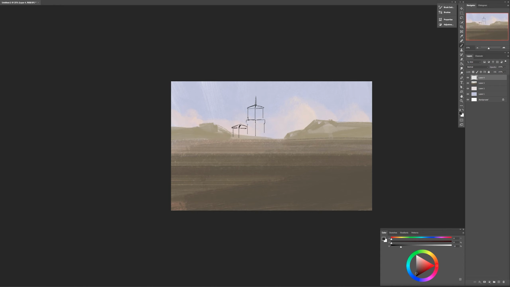Once I have that, I go ahead and make a really simple sketch. It doesn't have to be fancy or anything like that, just a guide for you to decide your composition.